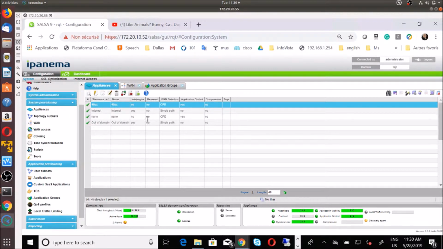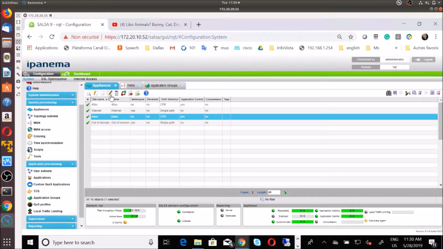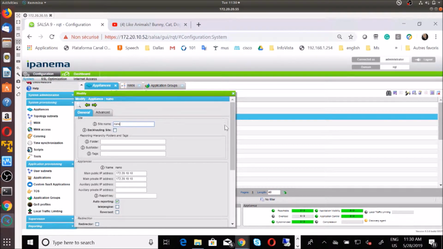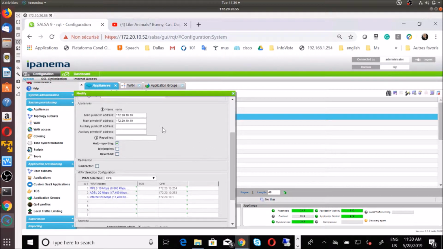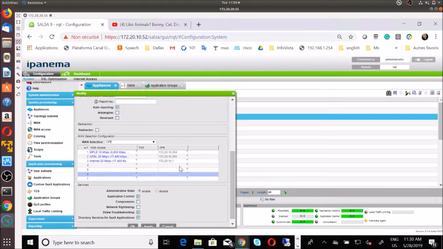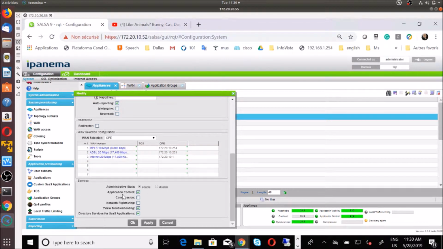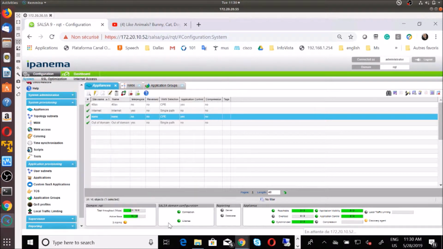So good. Same thing for the nano. It's exactly the same thing: the name, the IP, in this case again the LAN IP, and I have the CPE mode, MPLS, ADSL, and Internet, and the subnet, which is the same for all three WAN links, and application control, which is active.